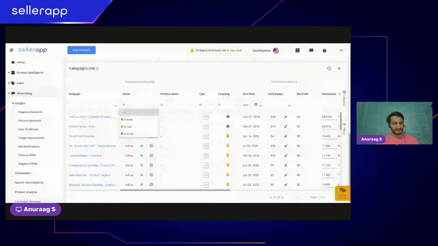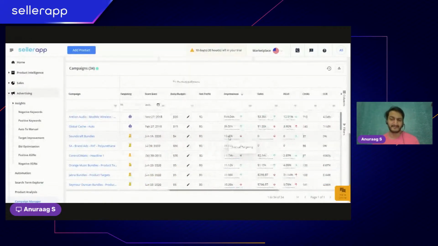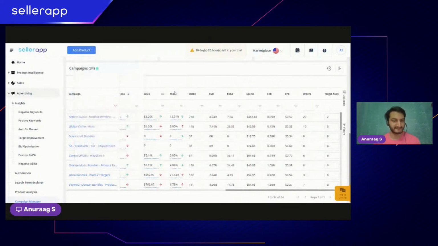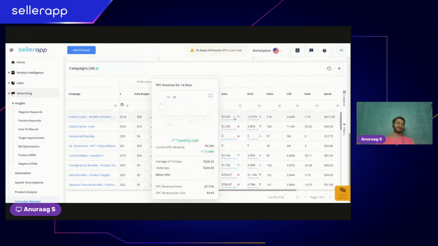Is it a sponsored brand ad? Is it a sponsored product ad? It's automated campaign, manual campaign. The budget you're putting daily when you started the campaign, how are the sales, ACOS, click-through rate, return on ad spend, target ACOS, everything is mentioned in one hub. And you can see the trends. Is everything in the past 14 days increasing? Are the changes you're making actually helping or not?